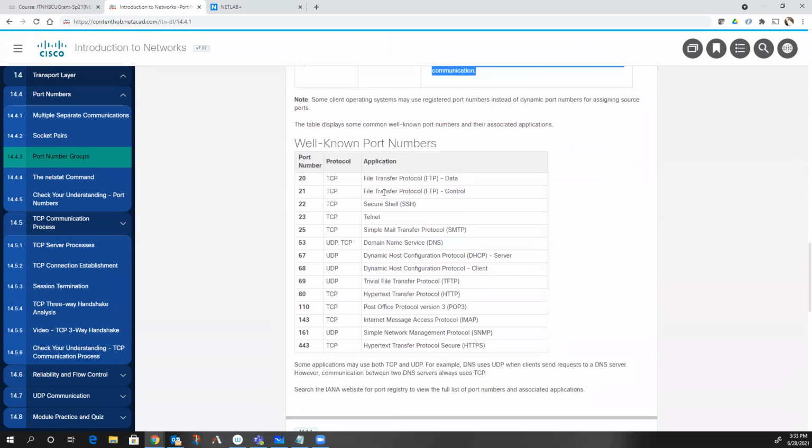Well-known port numbers. I would at least memorize a good part of this chart. TCP port 20 and 21, that's FTP, data and control. TCP 22 is SSH. This is going to become important when you get into CCNA 3, when we start writing access control lists, because they're going to ask you to control traffic to certain ports. You're going to need to know what protocol and what port is used for that particular type of traffic. Telnet is TCP 23. SMTP is TCP 25.